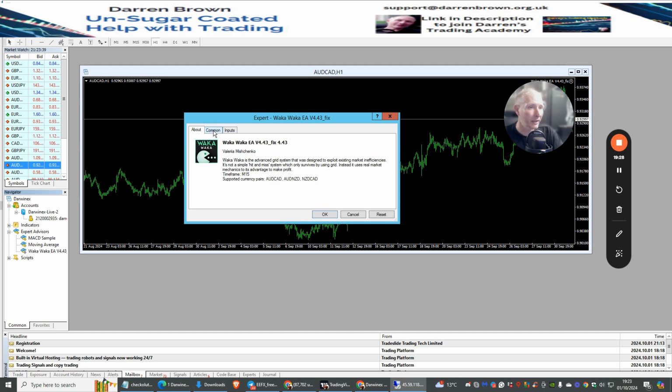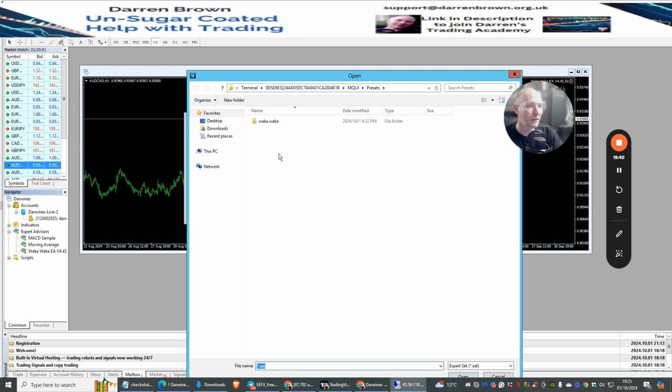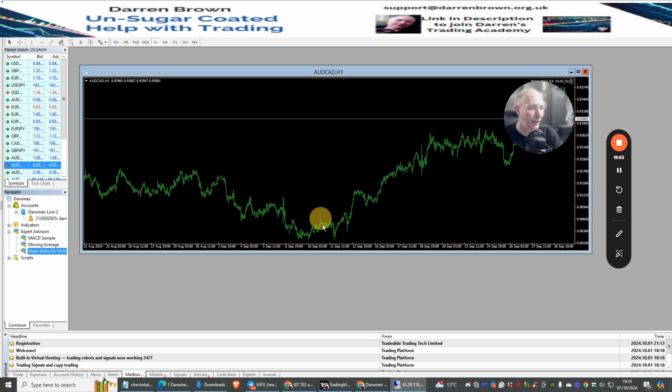What I'm doing with this, as I said to you before, is we're going to click on Common. We're going to go to Allow DLL Imports. We're also going to click on Allow Live Trading. We're going to go to Inputs, and hit the Load button. This is what you'll need to do. This has already opened the presets folder. We're going to double click on here, click the waka set file, and hit Open. This has loaded everything up. That's all we need to do. Now hit OK. Don't panic.